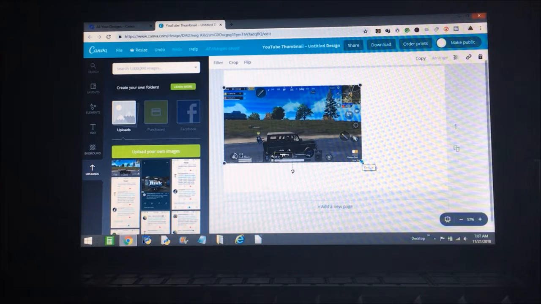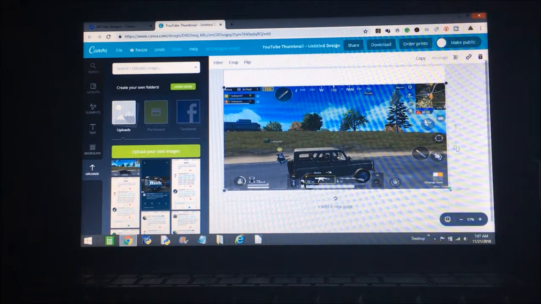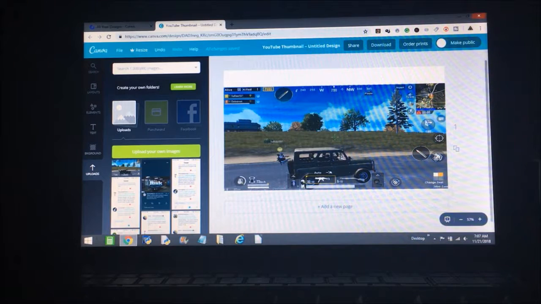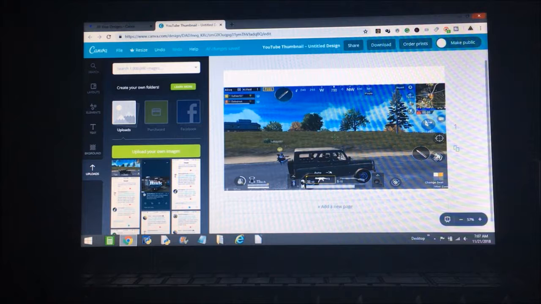So let's say I'm making a thumbnail. What you would do is hold shift and then drag it over here. These are just screenshots from my phone. Let's say I'm doing a PUBG mobile live stream. I would just screenshot my phone and then put everything on here.